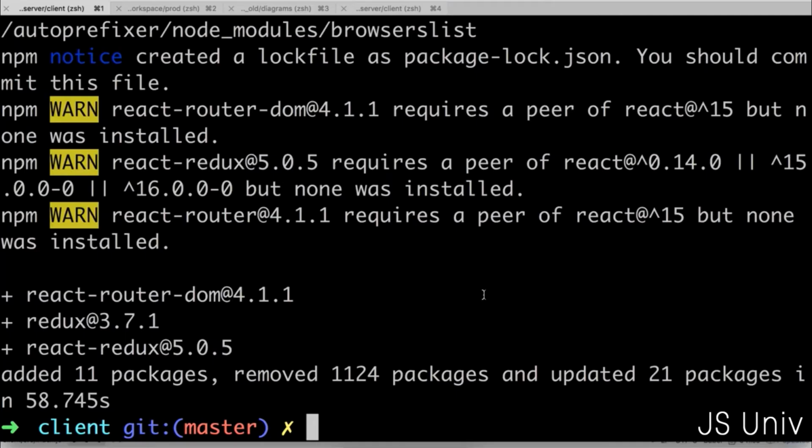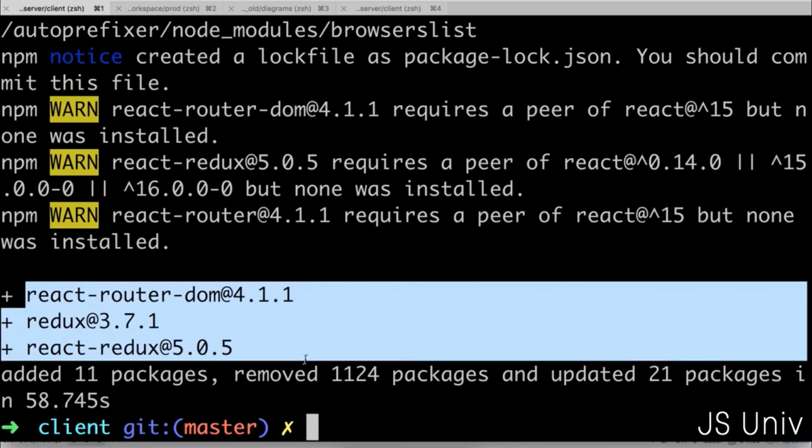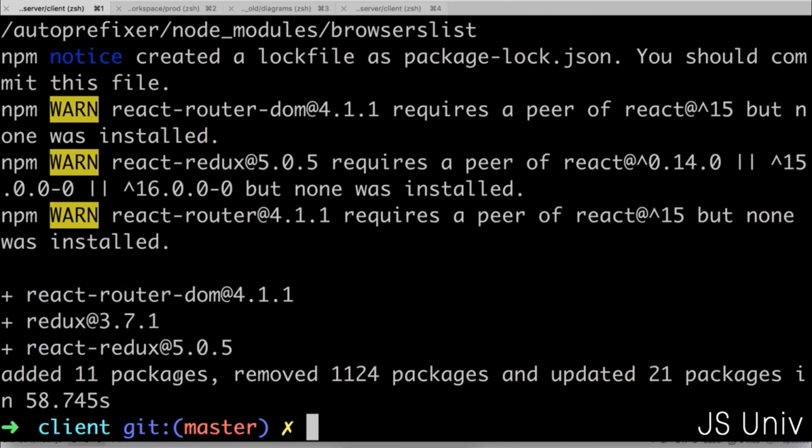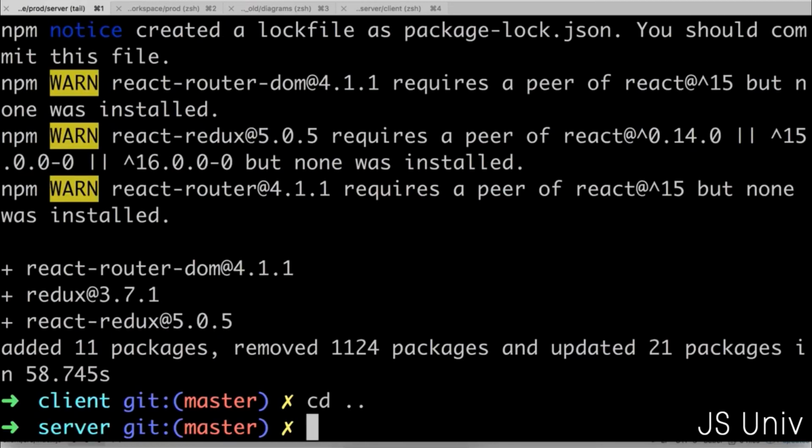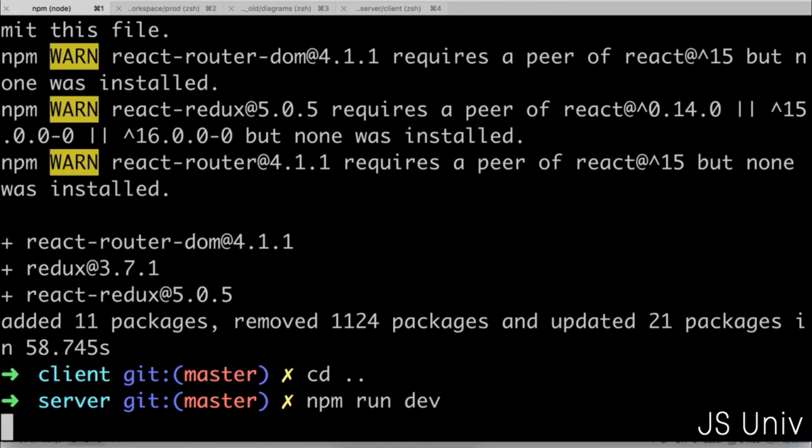So I'm going to flip back over to my console. It looks like those 3 modules that we installed have successfully been installed. Notice that we are still inside of our client directory, but to start up our server, we have to make sure that we are inside of our server directory. So I'm going to change back out to my server directory. And then once inside of here, I'll start up my server inside of development mode with the command npm run dev, like so.